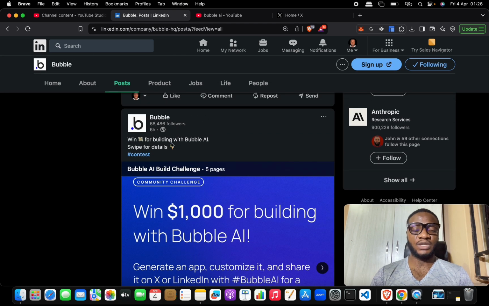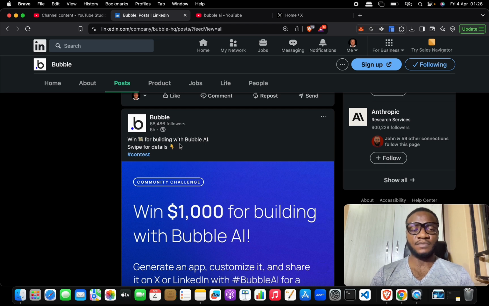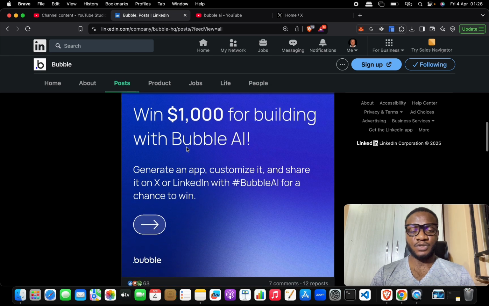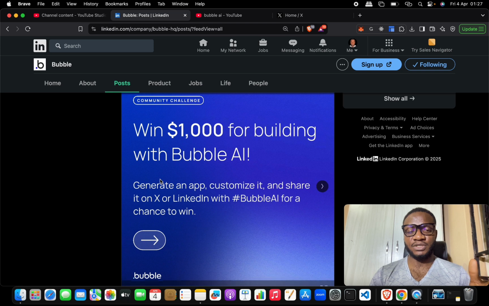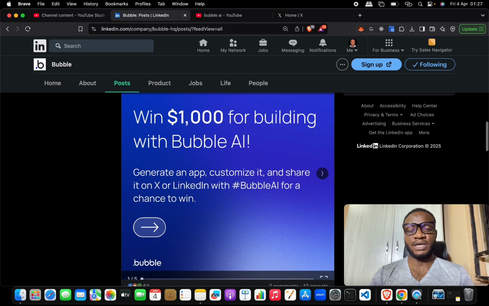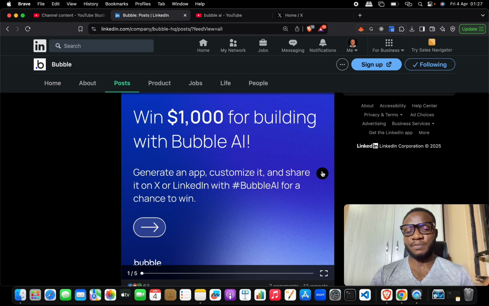So this is win money, win dollars for building with Bubble AI. You can just swipe these images. Here it clearly says win $1,000 for building with Bubble AI. You generate the app, you customize it and share it on either X, that is Twitter, or LinkedIn, and then you use the Bubble AI hashtag so that you stand a chance.